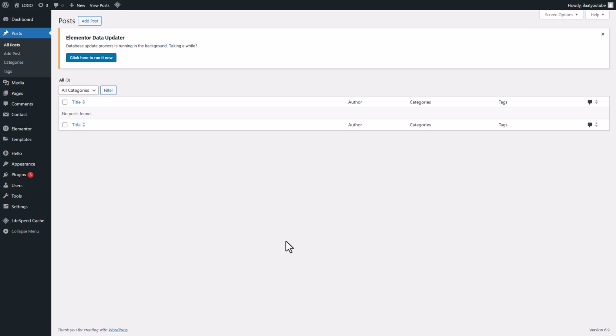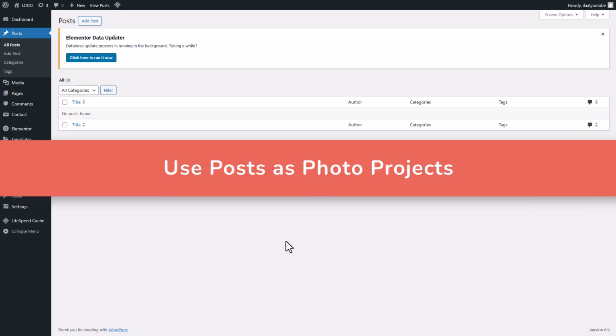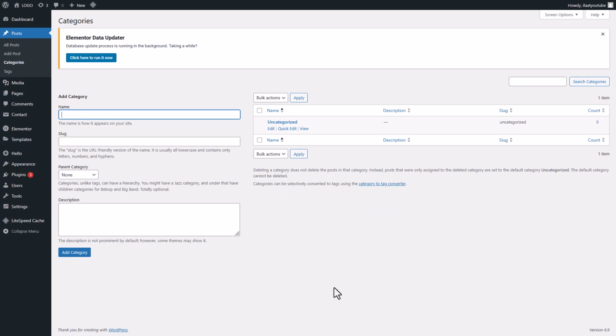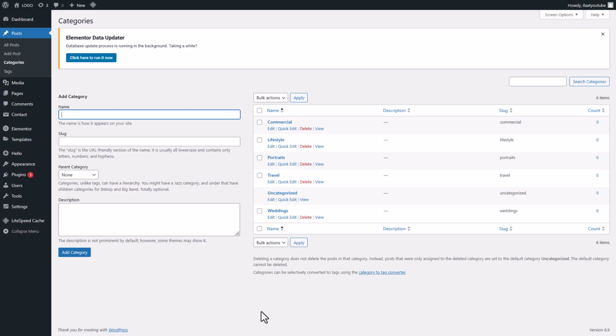Now for the next step, let's organize our photos first. We will use a post as a photo project. After uploading all the photos to media, go to the post and create categories first, because Elementor's categories will dynamically filter the photos and it won't reload the page. So I am creating a category here, wedding. Now I have created all required categories.